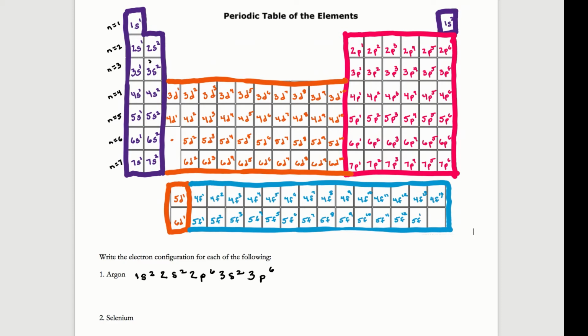All right, let's write out the next one, selenium. So selenium is right here. Okay, so I'm going to read this like a book. I'm going to just list it out and then I'll write it out. So it's going to be 1s2, 2s2, 2p6, 3s2, 3p6, 4s2, 3d10, and then 4p4.